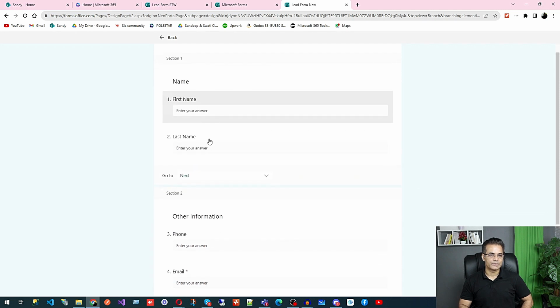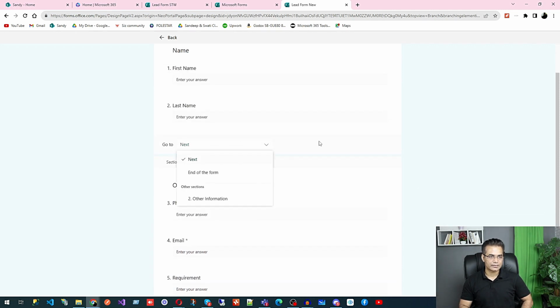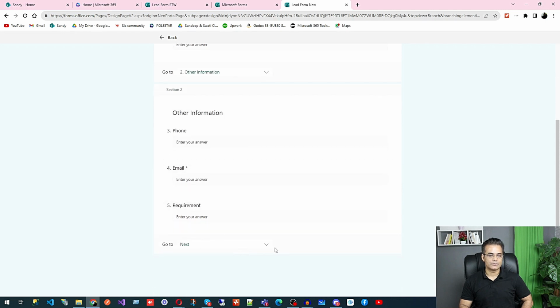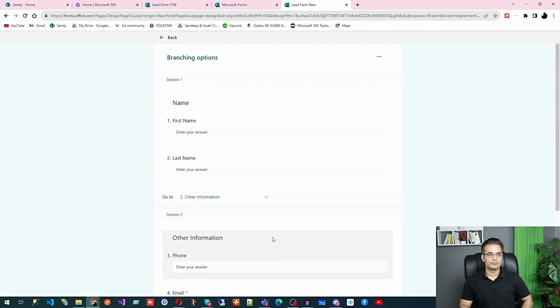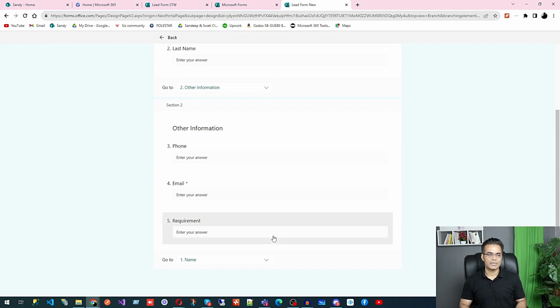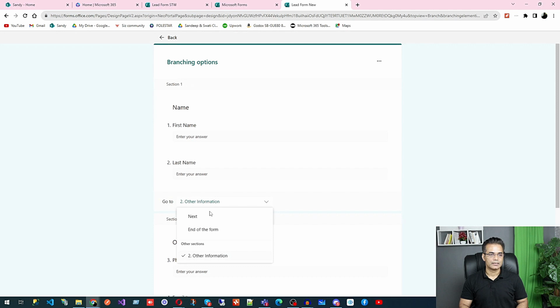For example, they will submit this form, then click on next. On the click of next, we can take them either to the end of the form or to other sections. So they will come to other sections. You can also create some other sections and you can move them to the name section. So this is how you can organize your branch. But here we don't need that. In that case, we'll just click next and next. So in next, they will go to the other form, then they will fill it. So let's see how it will work.